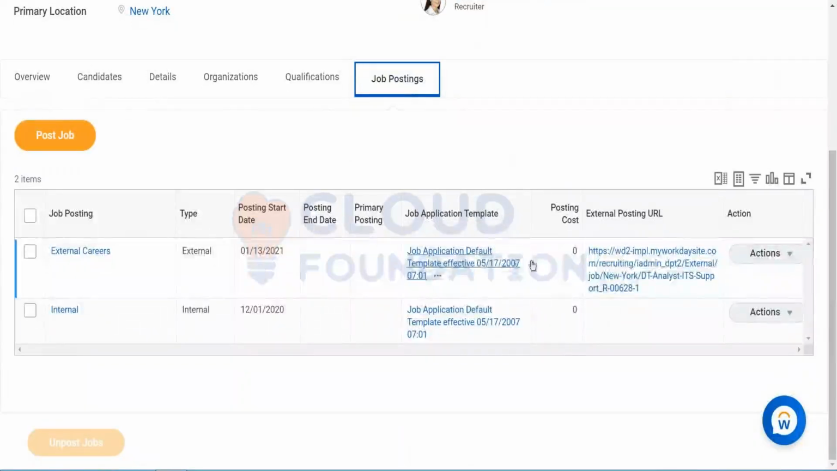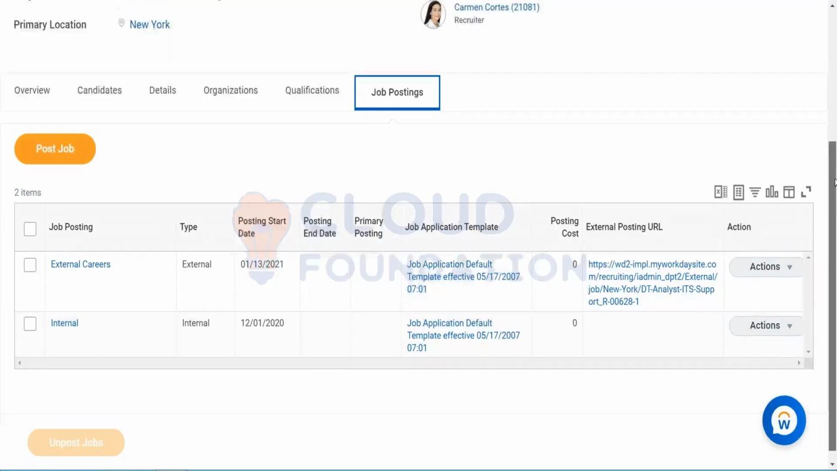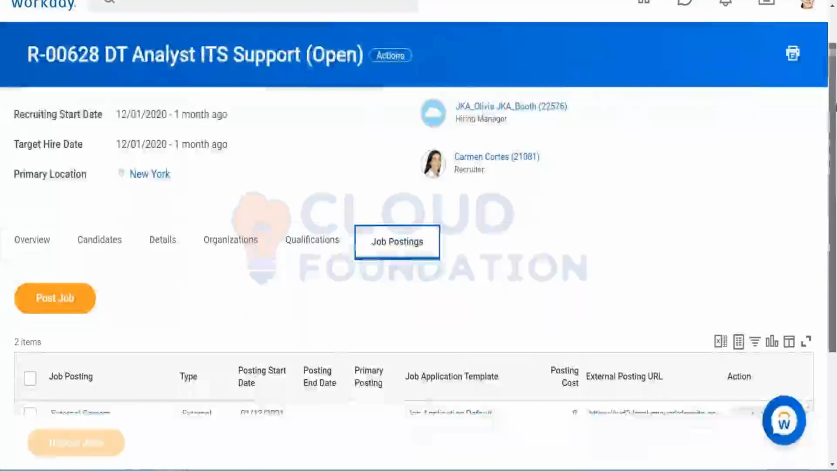See, over here, there is a URL coming up for this job rec. So primary posting is not selected. Posting end date is not selected. That's right. And if I click on this URL, it will redirect me to some site where it is posted.